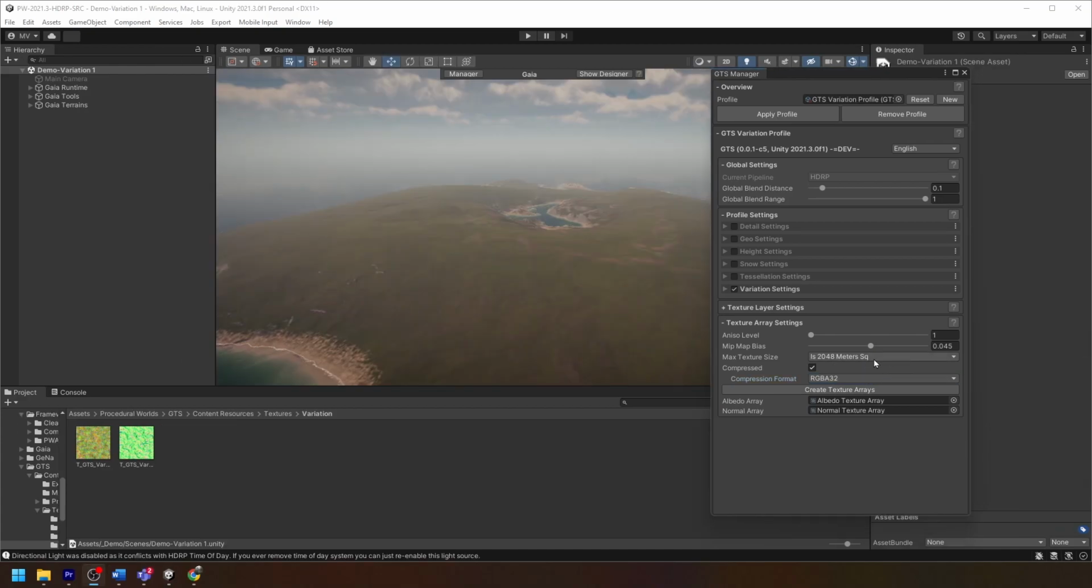The size of the texture arrays affects the amount of data being pushed to the GPU and can also affect build size. If you have modified the settings in any way, you need to recreate the texture arrays for the changes to be reflected in the terrain. This can be done by clicking the Create Texture Arrays button.